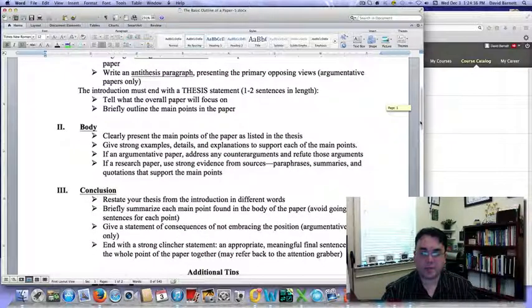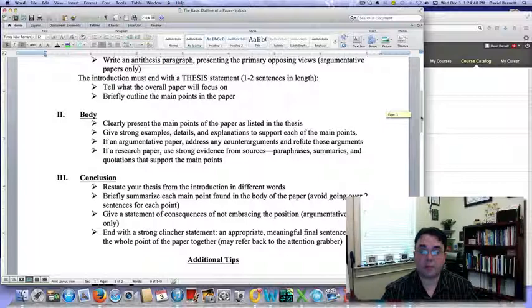Okay, the body, you're going to clearly present the main points of the paper. We just discussed that in the thesis. You're going to break that down into 3 different sections. We're not doing an argumentative paper, so don't worry about that.